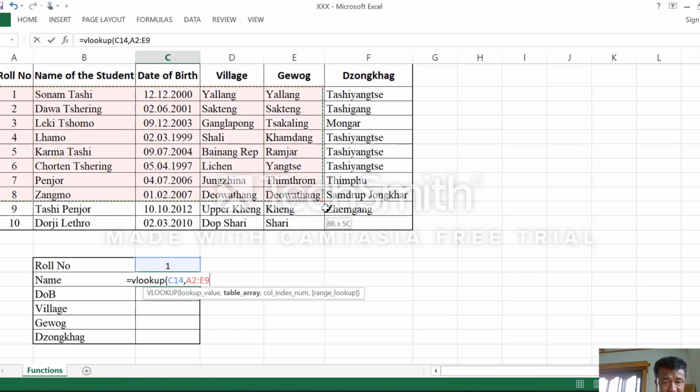So we must select the table array, right? Then comma. Now is the column index number. Okay, column index number. Where is this name? The name is in column number 1, column number 2. So we use 2 here, right?